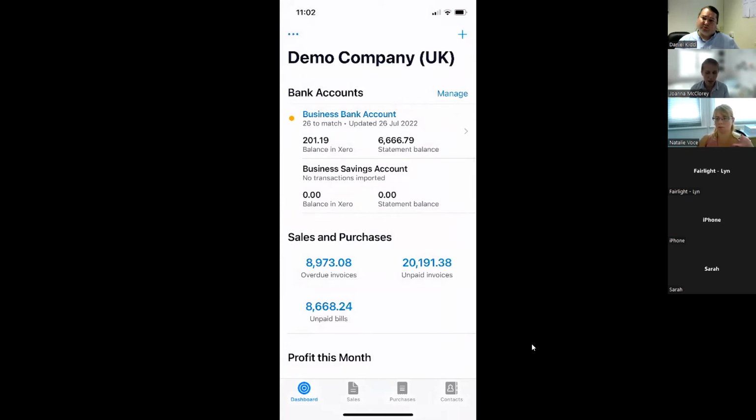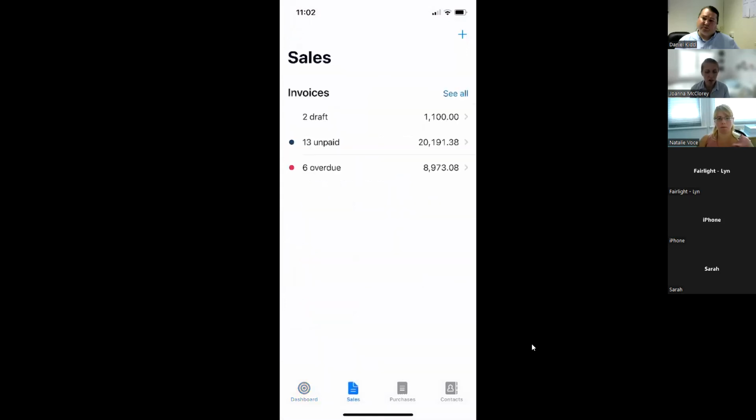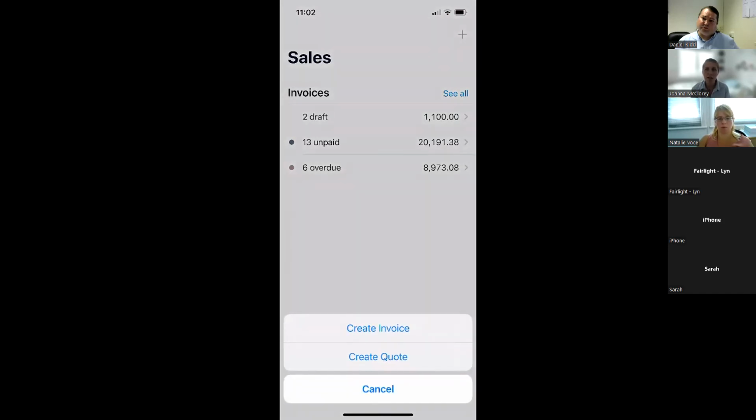We can also, if you would like to do that, some smaller businesses might take advantage of that. You can create your sales invoice on the go, or you can also allocate the bank receipt. If you know that an invoice has been paid, you can create a new one by simply hitting the little plus icon at the top, and then we've got an option to create a quote or create an invoice. We can create an invoice.